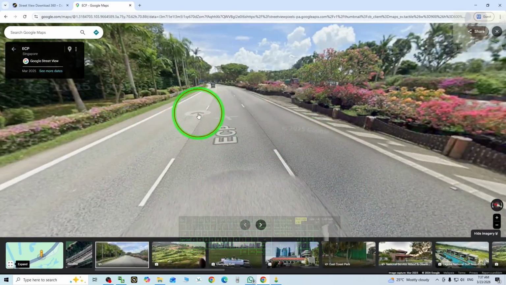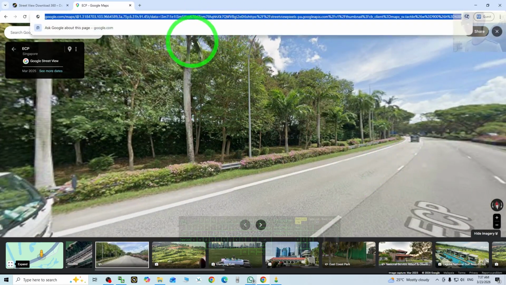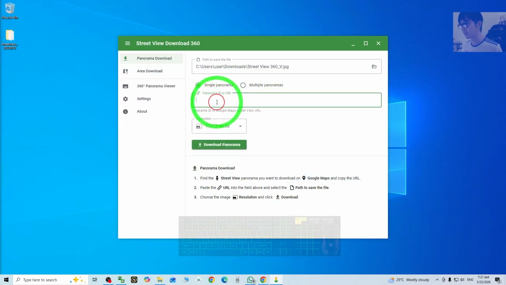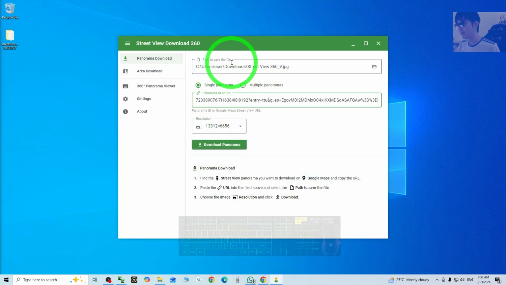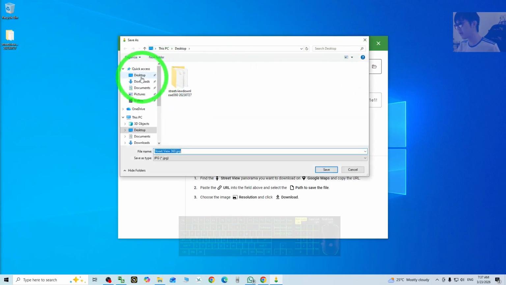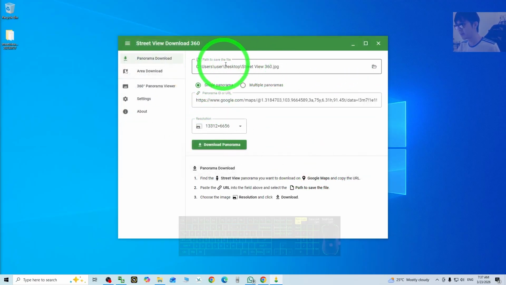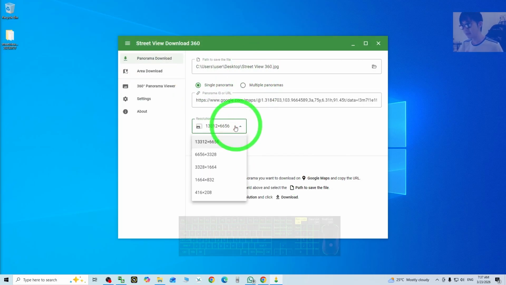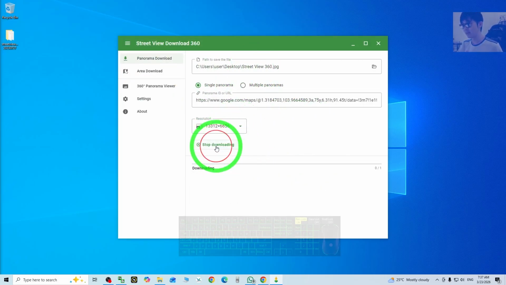If you want to download this, then you can just copy this URL, Ctrl+C to copy, and then paste it here, Ctrl+V. The path to save the file, you can just choose wherever you want. So this is the path to save. Then the resolution, choose the highest, click download panorama. It is going to download into the desktop in this case.